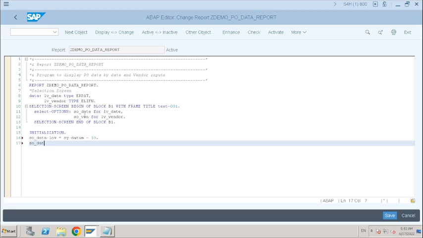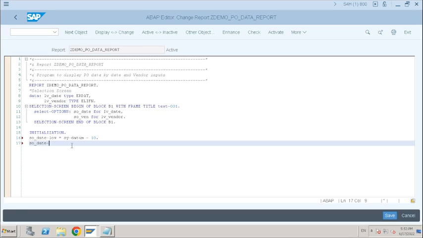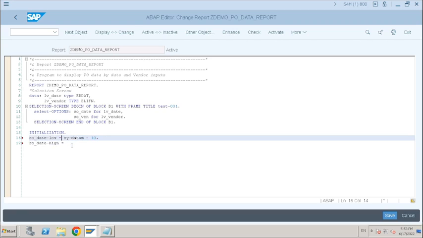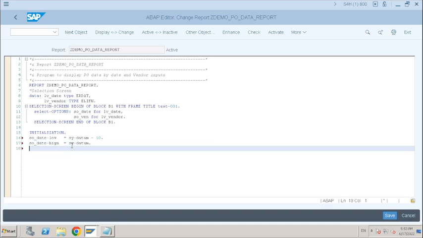SO underscore date hyphen high. SY underscore datum contains the current system date. Then SO underscore date hyphen sign.